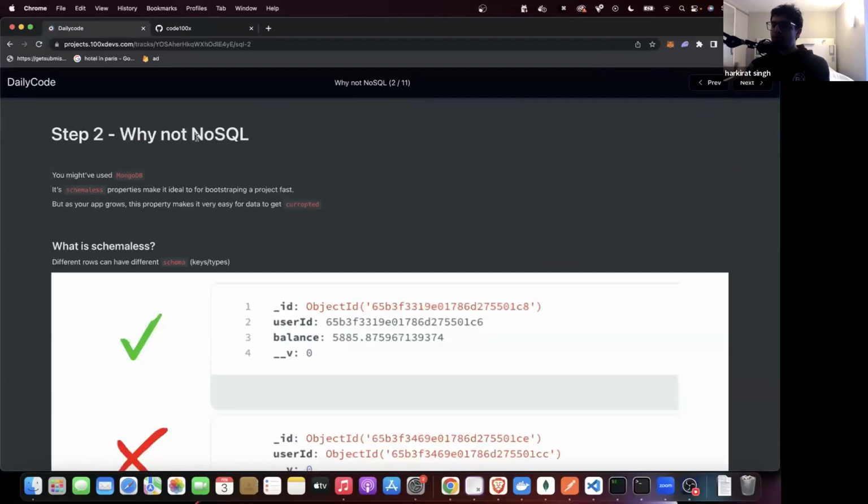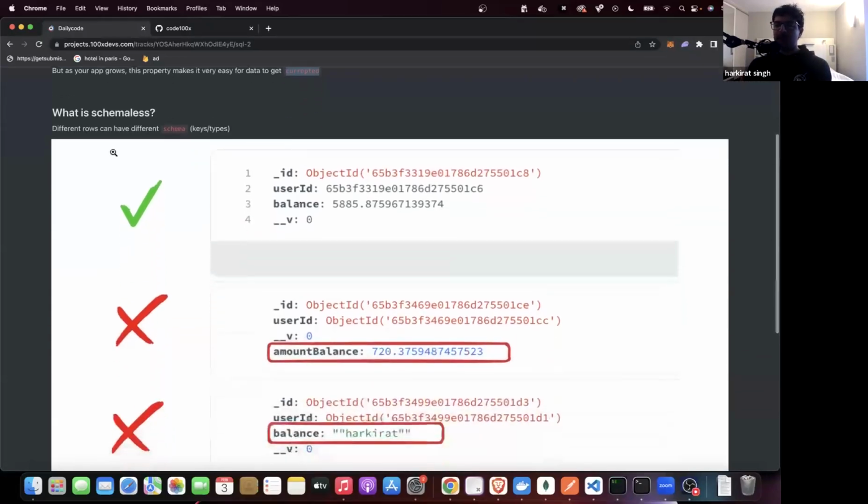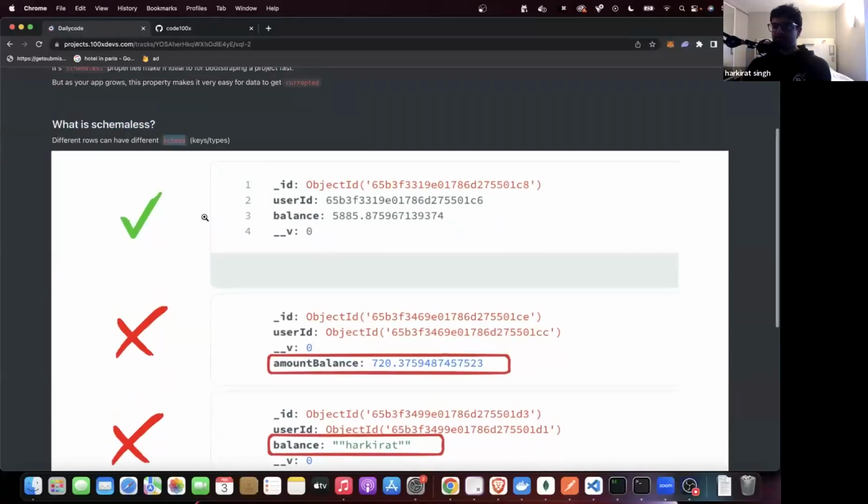What's the problem with NoSQL databases? You might have used MongoDB. Its schemaless properties makes it ideal for bootstrapping your project fast. By bootstrapping, I mean creating a project very quickly. If you have a hackathon project, use MongoDB. But as your application grows, this property makes it very easy for data to get corrupted. What do I mean when I say corrupted? What is schemaless? Different rows can have different schemas.